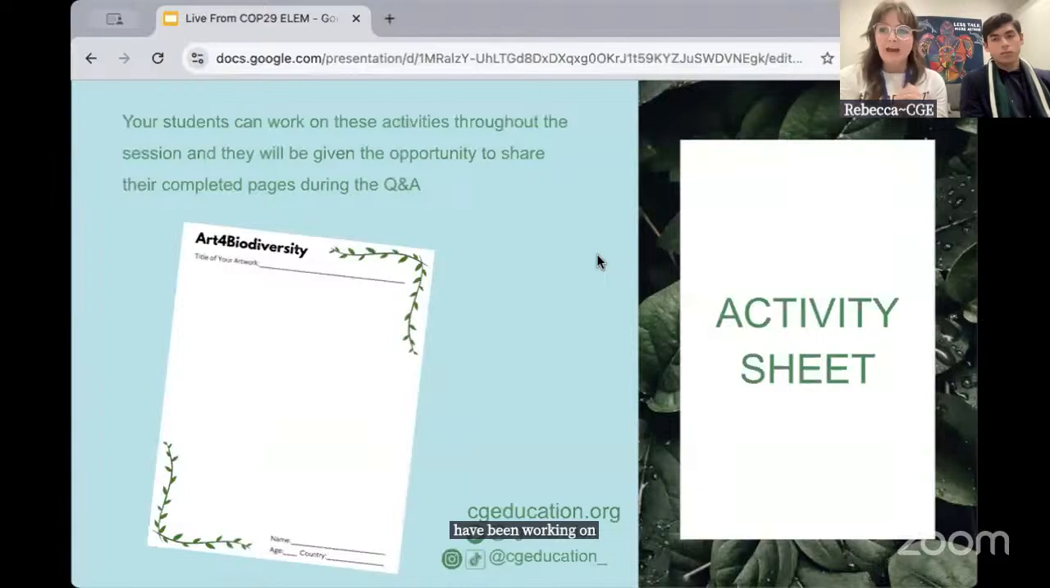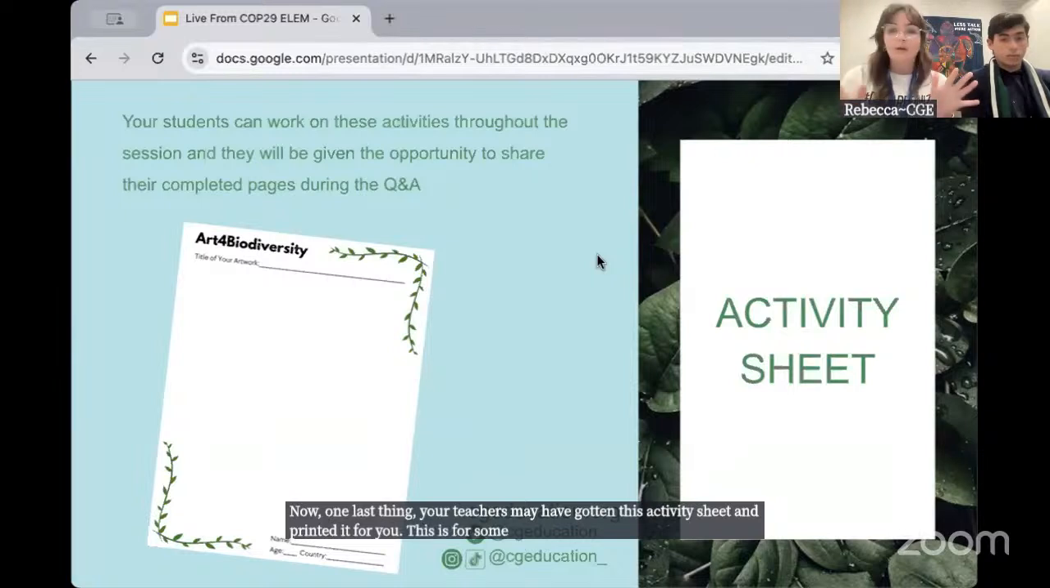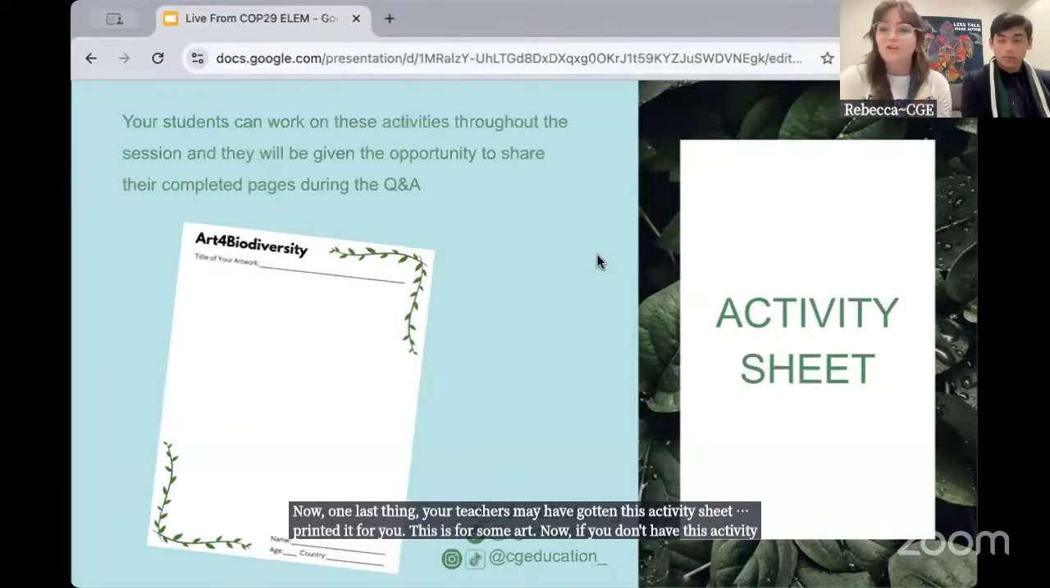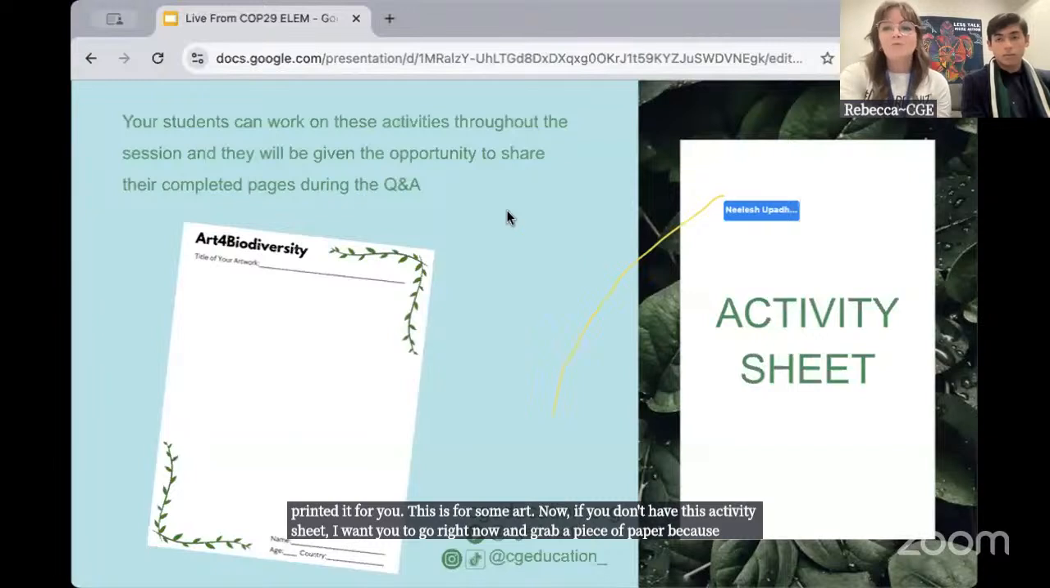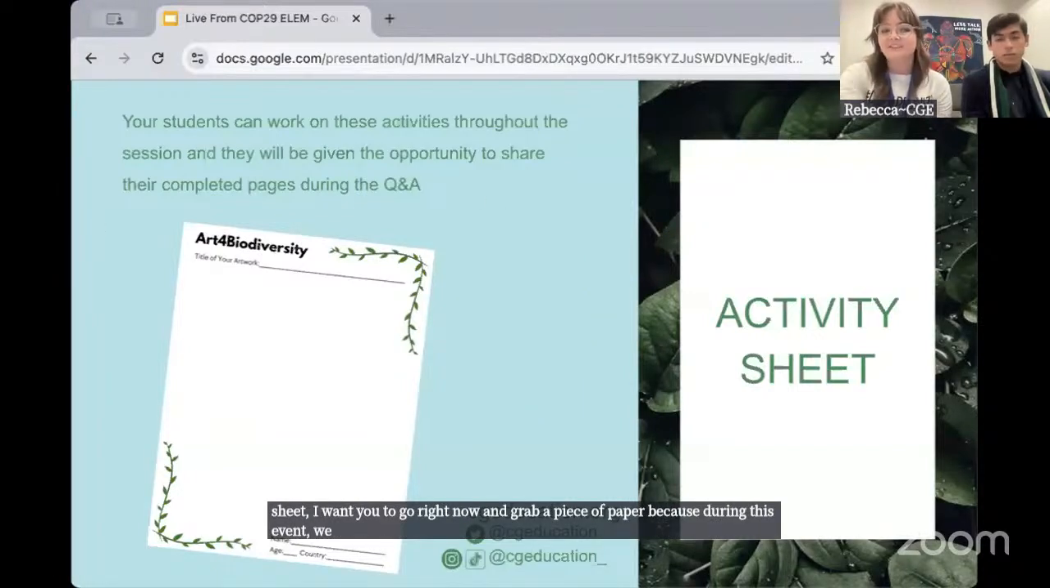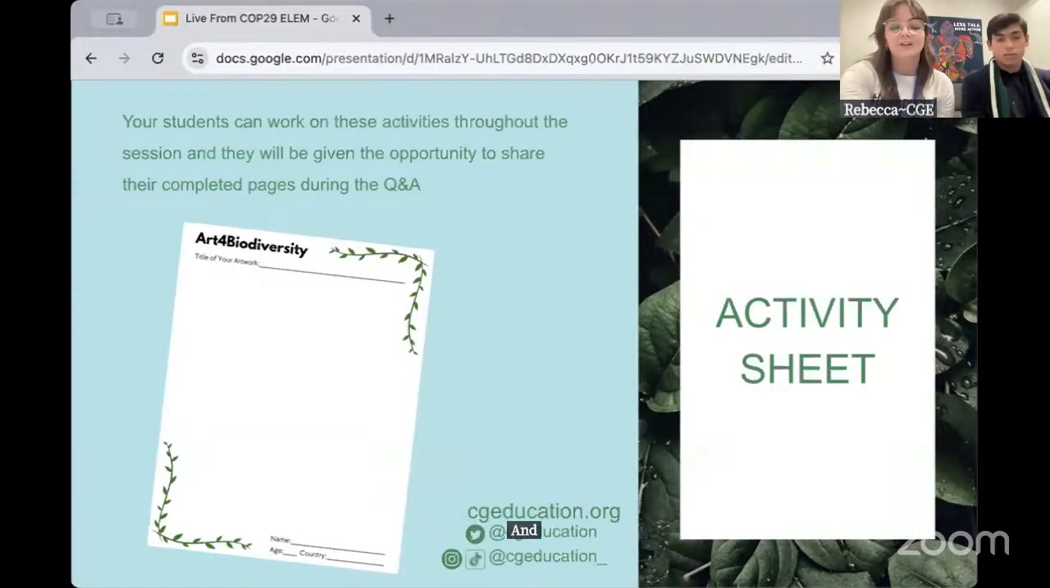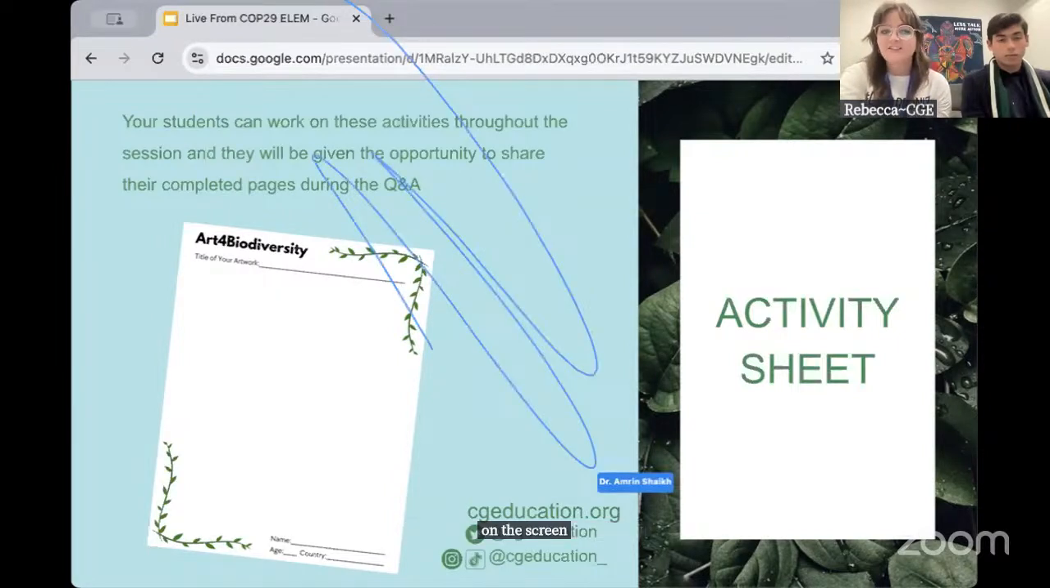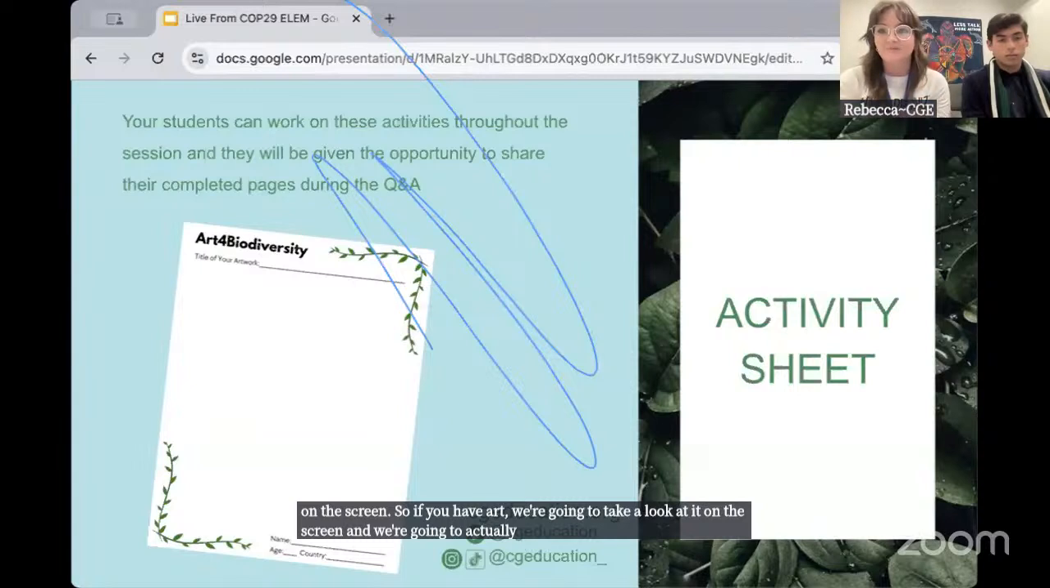Okay, now one last thing, your teachers may have gotten this activity sheet and printed it for you. This is for some art. Now, if you don't have this activity sheet, I want you to go right now and grab a piece of paper, because during this event, we are going to get your art and we are going to take a look at it on the screen. So if you have art, we're going to show it to everybody in the meeting.